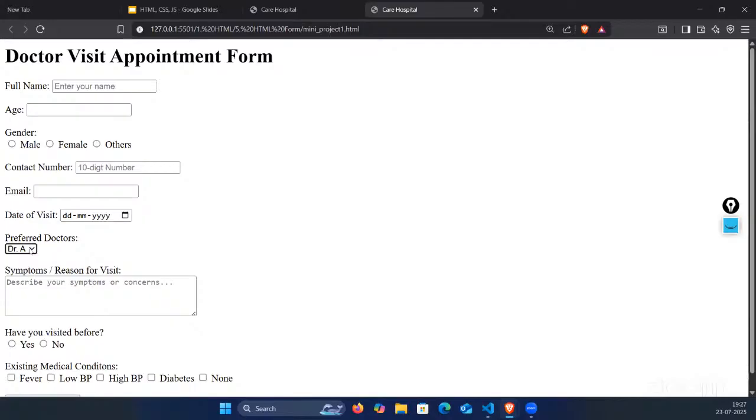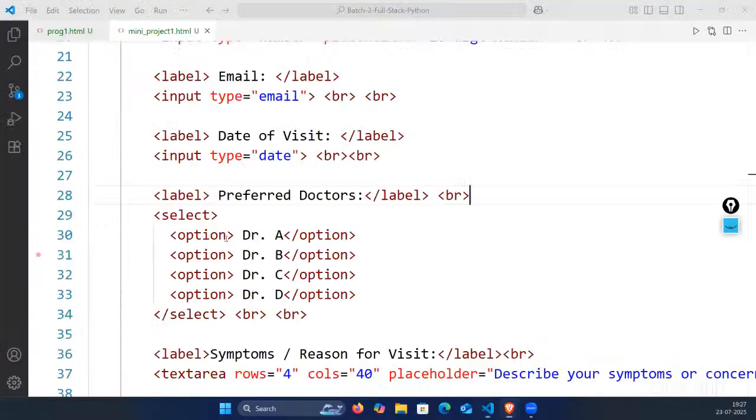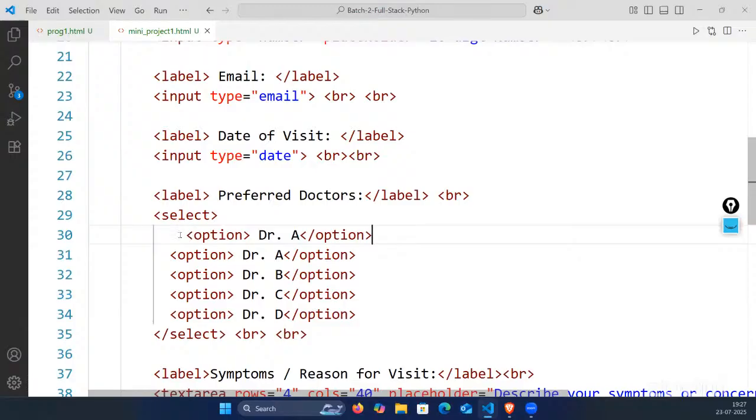Okay, it came. But now there is still some problem here. It has already selected the A. I want to display something like, let's say, choose a doctor or select a doctor, right? So in that case, what I will say here, I can create one more option. And here I will say select doctor.